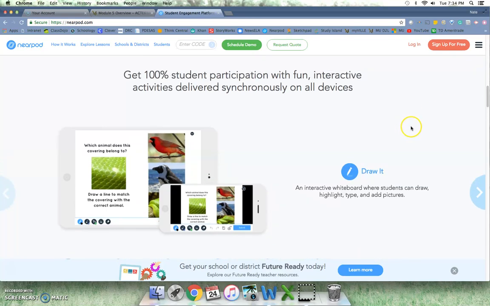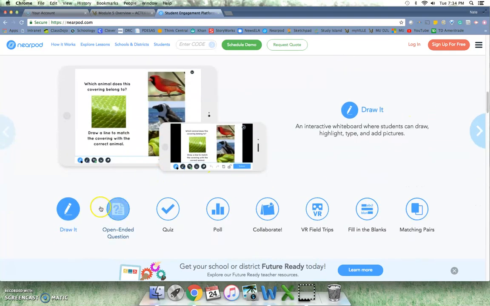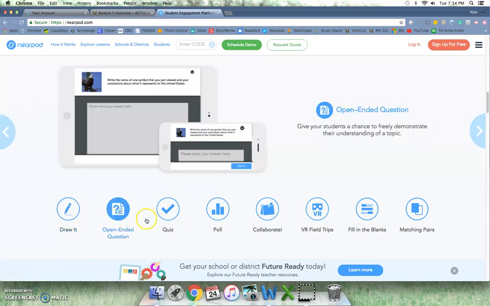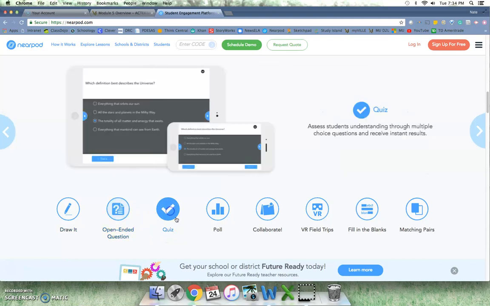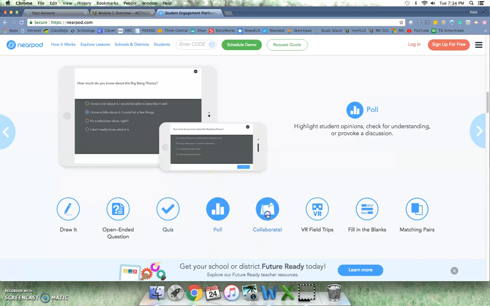I really like it as a synchronous tool just because we can work on it together as a class. Everybody's on the same spot and keep moving. But there are major benefits to it being asynchronous as well. You can do draw-out activities. You can do open-ended questions. You can have your students respond to quizzes or different polls. I use this as a self-assessment tool.